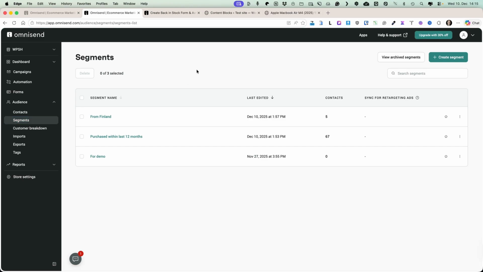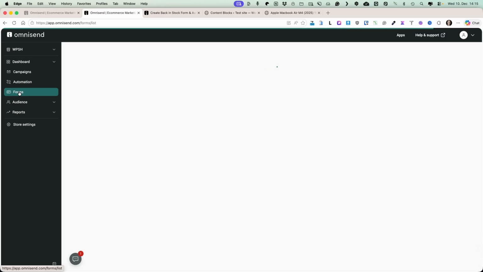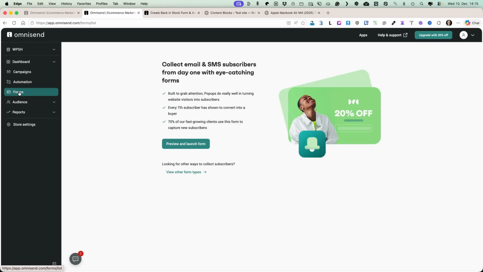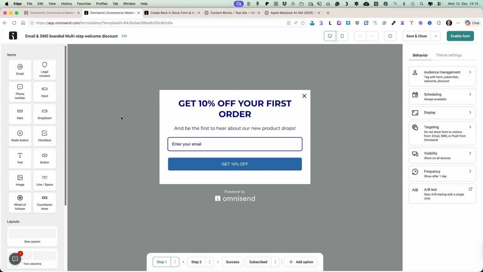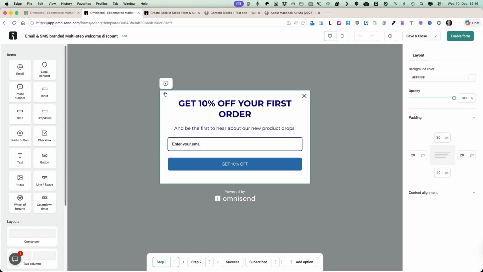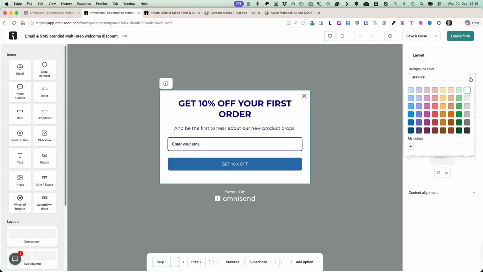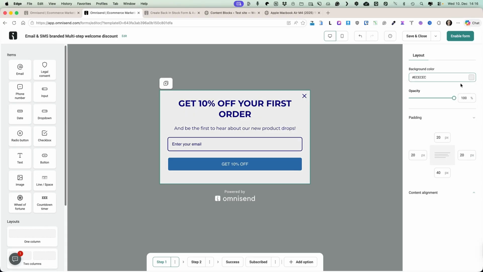Now the other feature I would like to show you is related to the forms. Currently I don't have any forms here, so let's preview and launch a form. And this is the first form that I can create here. Later I'm going to show you other form types, but before I do that, just as a quick overview. As you see, when I select the layout, I can customize everything here. For example, background color, opacity, padding, content alignment.